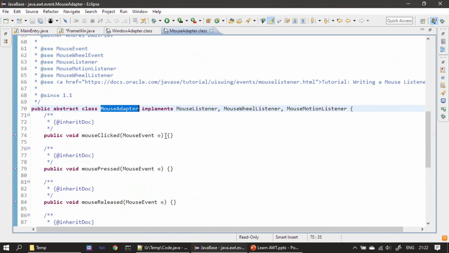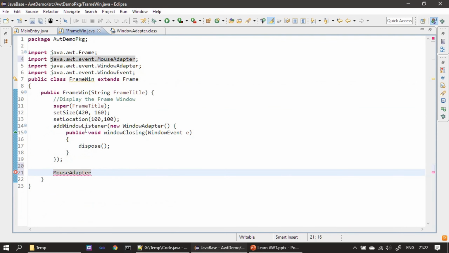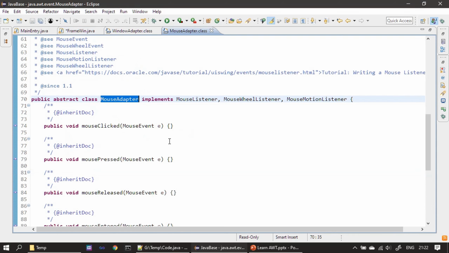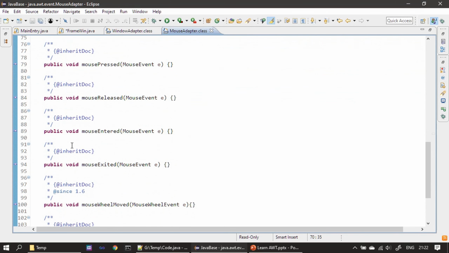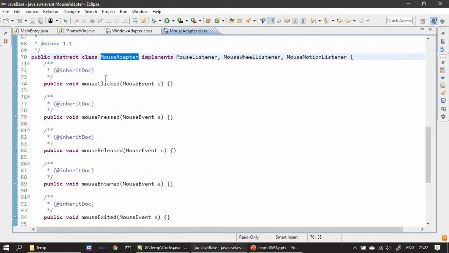Just like how we used the WindowAdapter, you can use MouseAdapter, like you can put an anonymous inner class of MouseAdapter, and you can handle only the event required. Suppose you want to handle only the mouse click, then create an anonymous inner class and provide a handler for this.